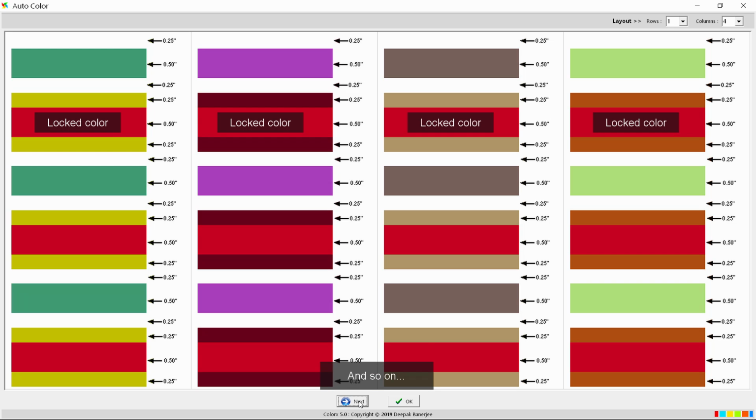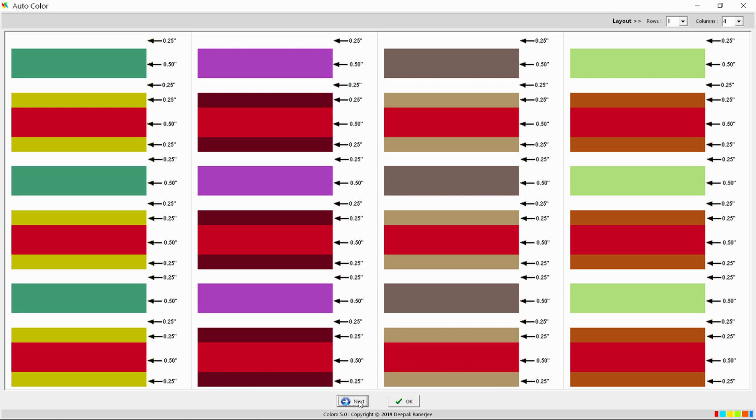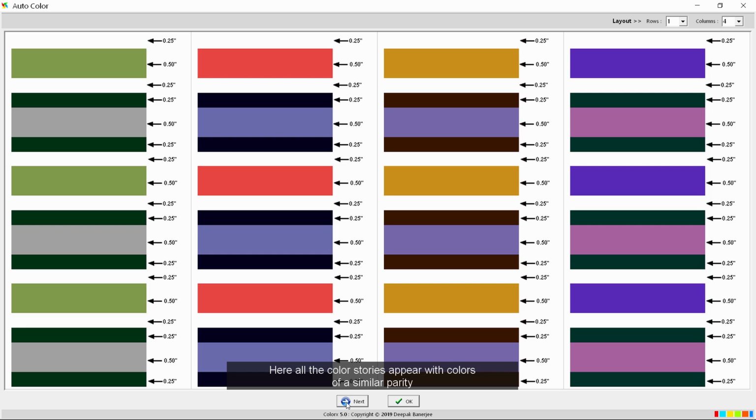And so on. As you must have noticed, the color stories appear with a complete randomness of colors from the selected color palette. What if you want to have color stories with a similar parity? The software has a facility to create color stories with a similar parity, as shown in the next auto option. Here, all the color stories appear with colors of a similar parity.